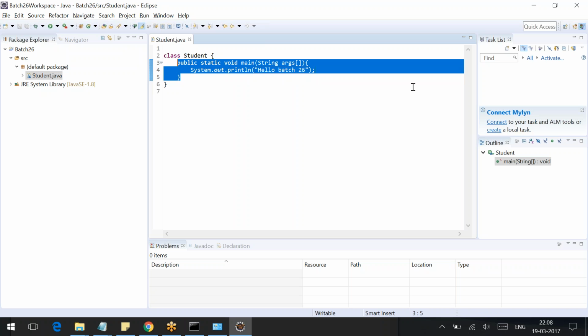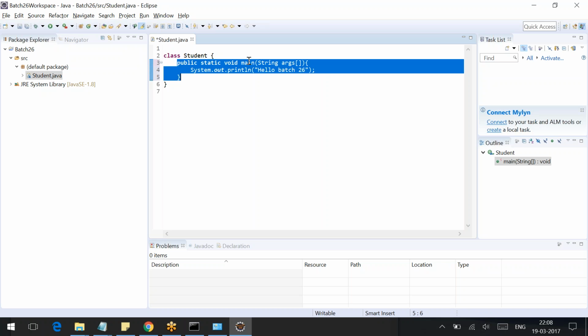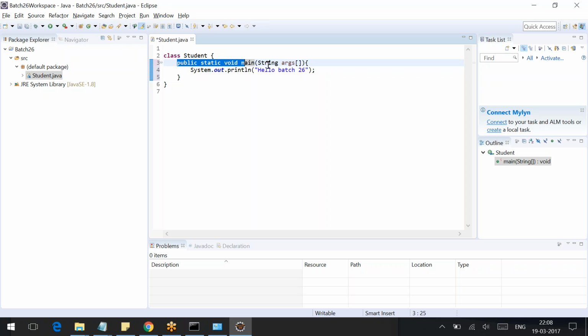But say, let me remove whatever I had written. What is the shortcut to write something? What is the shortcut to write this main method? This is called the main method, by the way. I have not discussed what the main method is, I'm just telling you this is the main method, and this is how you will print something.